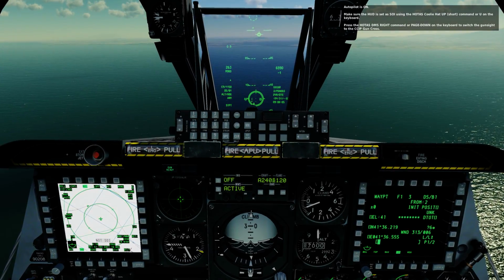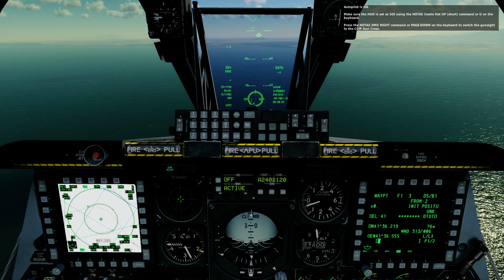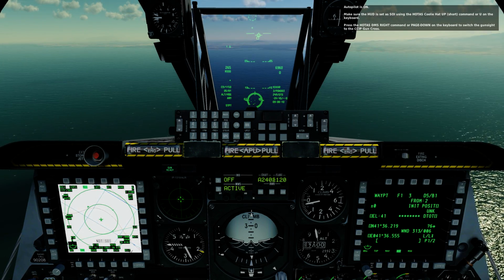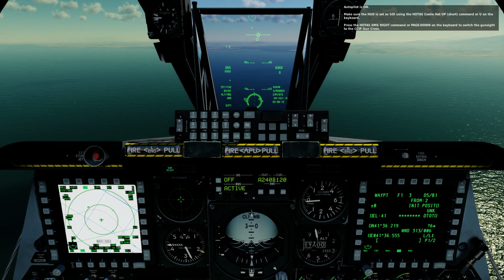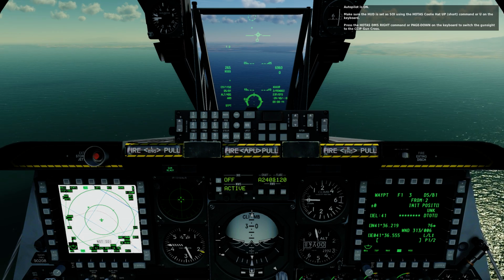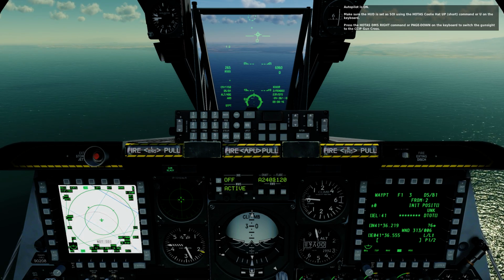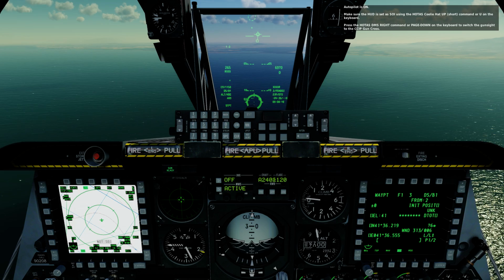Autopilot is on. Make sure the HUD is set as SOI using the HOTAS Head Up command or U on the keyboard. Press the HOTAS DMS right command or Page Down on the keyboard to switch the gun sight to the CCIP gun cross.